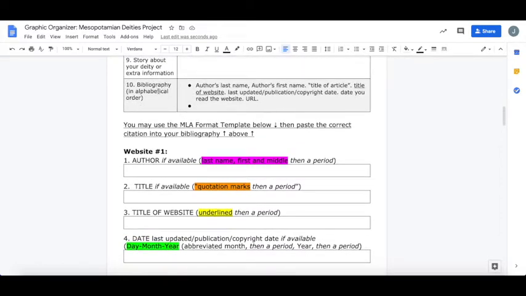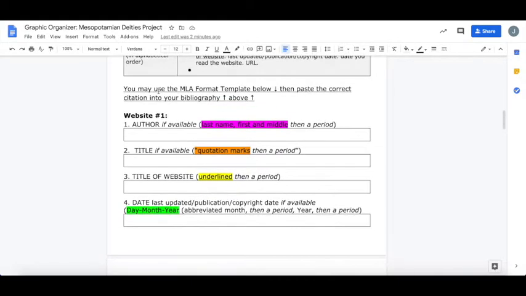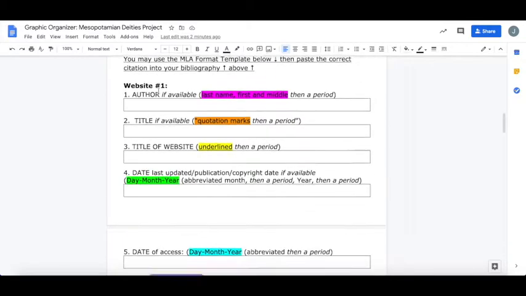Bibliography needs to be alphabetical by last name. You can use the template in the box here. You don't have to use these super big ones that were very unpopular in class, I remember, so you can just type it directly in there. You don't have to use these little templates. That's just optional. Okay, so these templates are optional, not required.